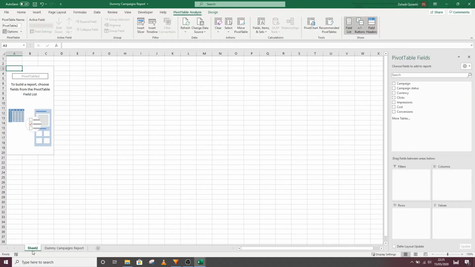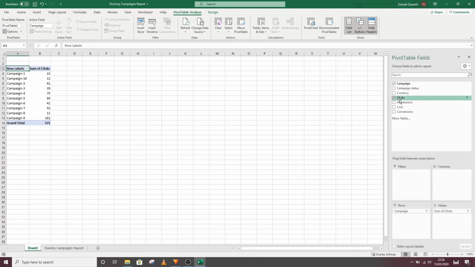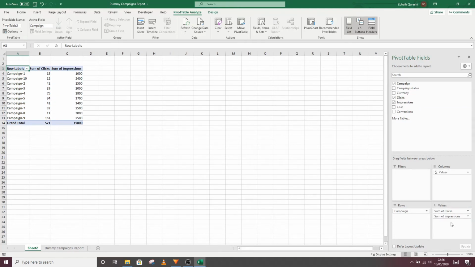This will open up a new sheet for you, and this will create a pivot table with all the different metrics and dimensions that are in your data on the right hand side. You can drag and drop these options here, so your dimensions will go under rows, and your metrics such as clicks, impressions, they will go under values.